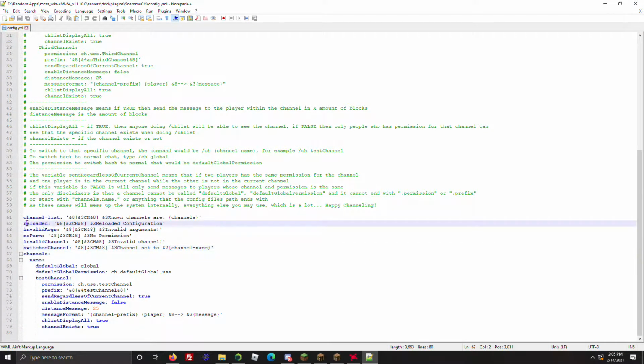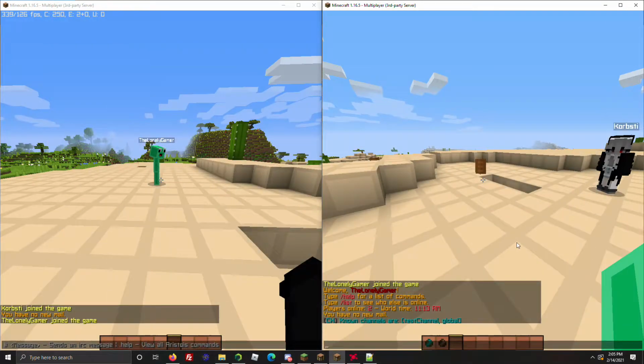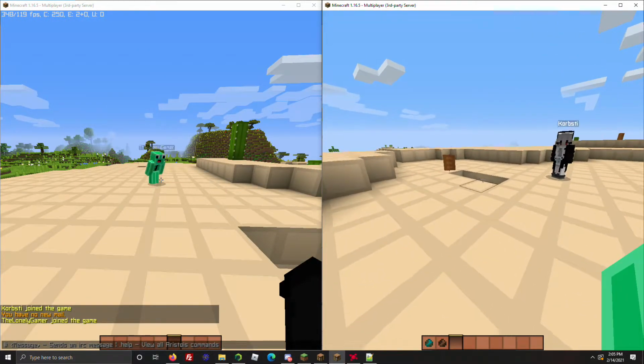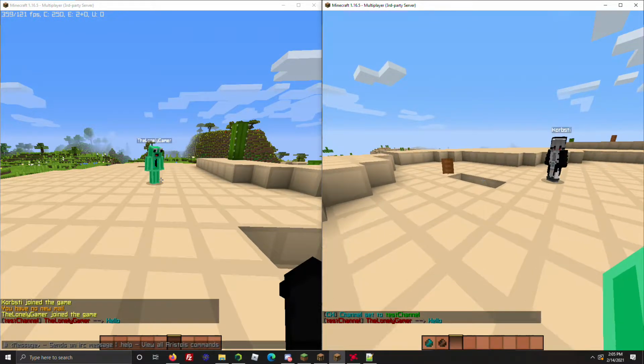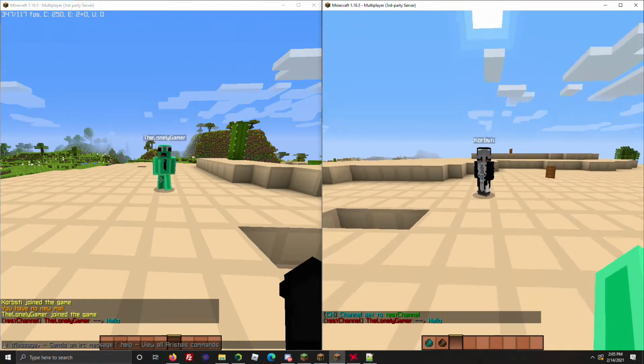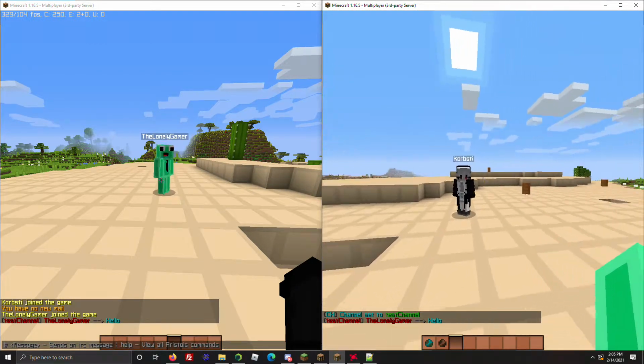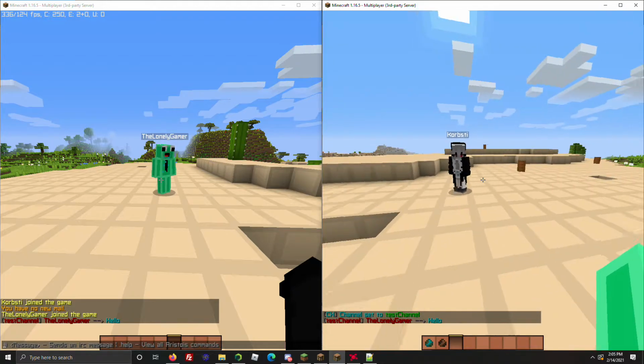So, of course, reloaded, quite self-explanatory, just reloads the configuration, invalid arguments, no permission, that's how it goes. Okay, so you have something called switch channel. This says the channel is switched to, so we're going to go to our Lone Gamer account, which is on the right, and we will do /ch and then test channel. Right, and we'll say hello there. Hello. And please note that both these accounts are op currently. I will explain the permissions at the end of the video.